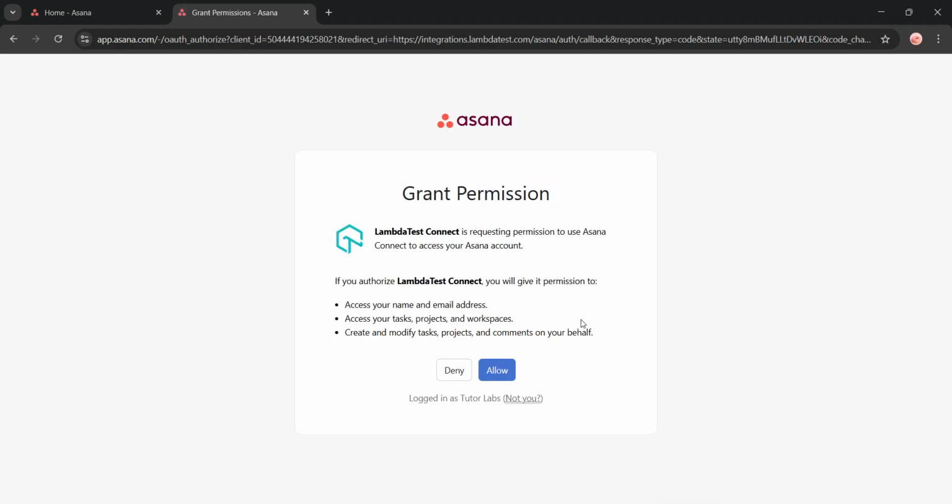If you're not already logged into Asana, a login page will open in a new window. Here, enter your Asana credentials to proceed. Alternatively, you can use your Google account to log in if that's how you've set up your Asana access. This step ensures that LambdaTest can securely connect to your specific Asana workspace.